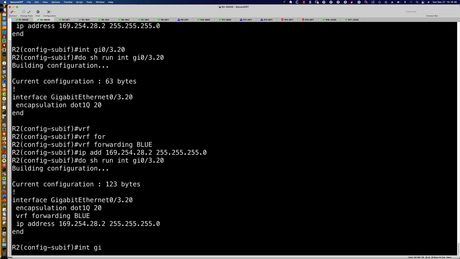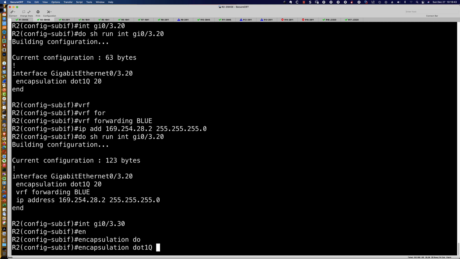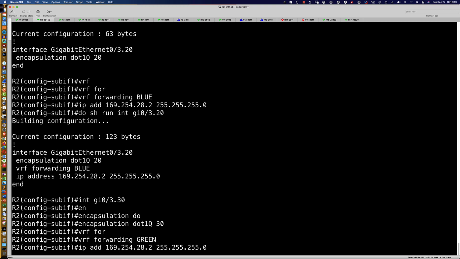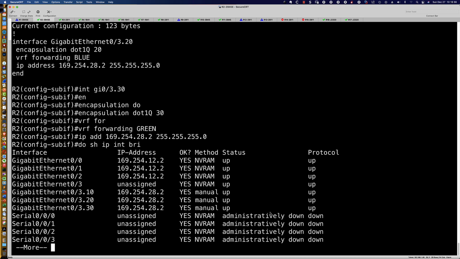And so interface gigabit Ethernet 0/3.30, and again, encapsulation dot1q 30, VRF forwarding for green, and then I can just go and pull the IP address command back up, and there we go. So let's say do show IP interface brief, and let's see what we've got here.